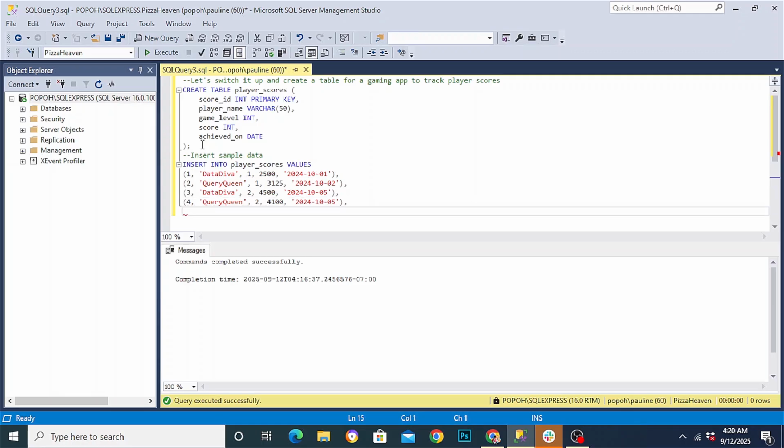Score ID is 5. Player name is the Schema Surfer. Game level is 1. Score is 2950. Achieved on 8th of October 2024. Next, score ID is 6. Player name is the Schema Surfer as well. Game level is 2. Score is 5200. This was achieved on 8th of October 2024.